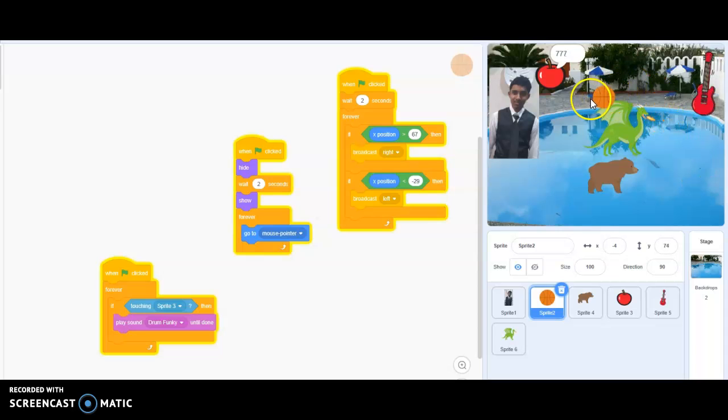Now, if I move it to the left, it will turn to the left because it says if X position is less than -29, then broadcast left. And so I just figured that out by putting the mouse pointer here and looking down over here where the middle is. So those are my sprites. Now let's run it in full effect.